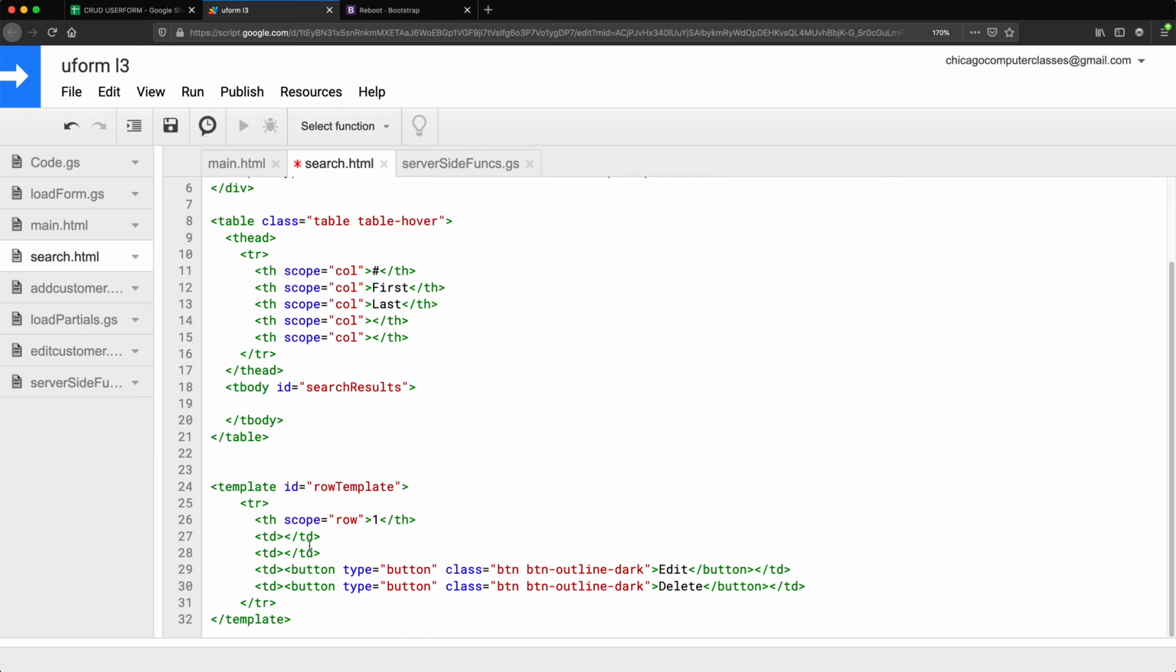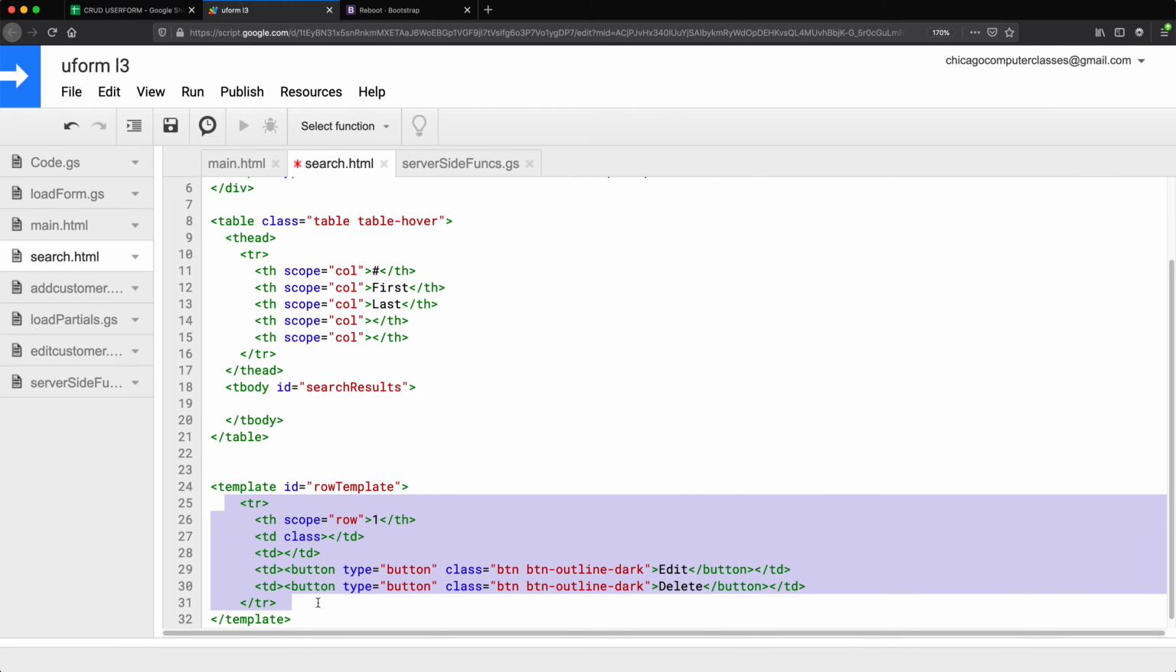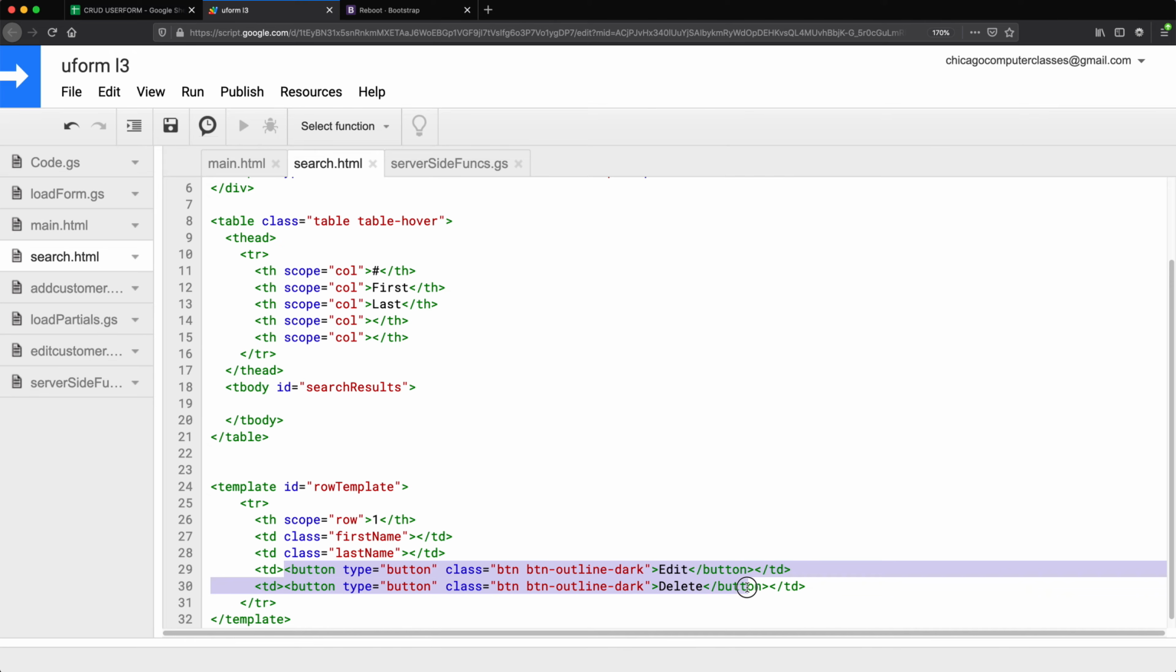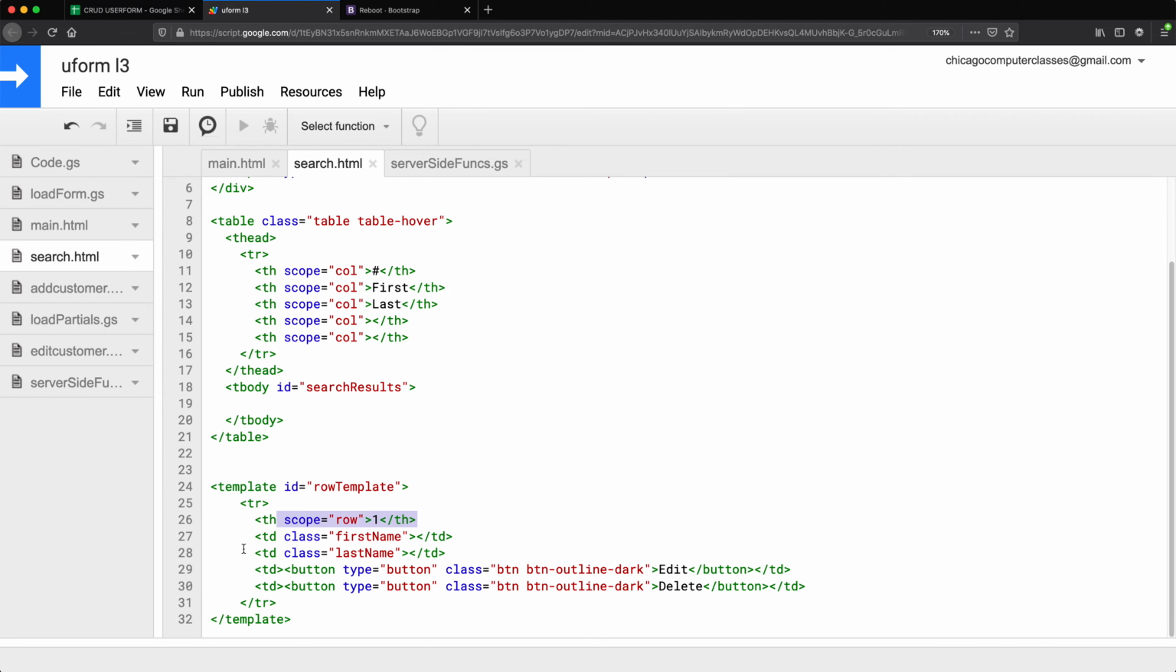And here I'm not going to do IDs because this row content is going to repeat if we have multiple results, and IDs can only happen once on a page. So I'm going to give this classes instead. So we'll do first name, last name. Now for our buttons here, for now we'll just leave it as is. This one needs an ID though. In this case, we're going to use a class.